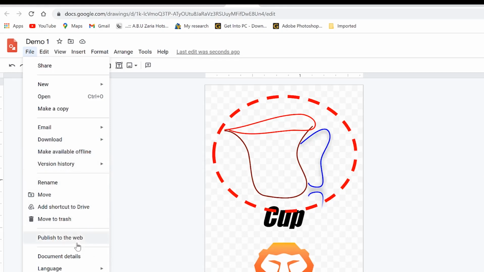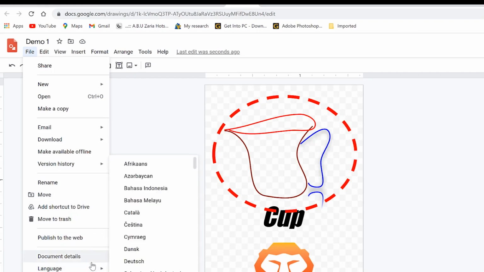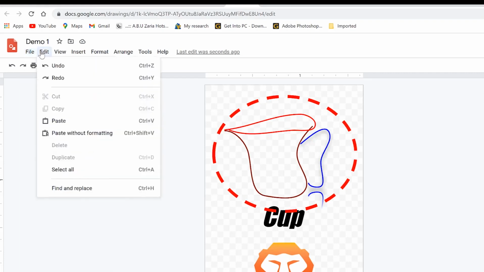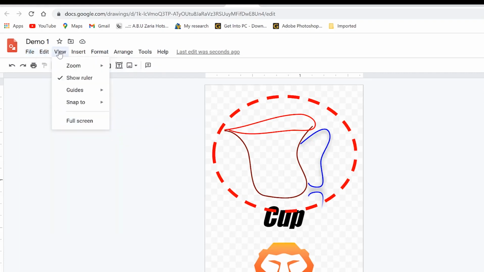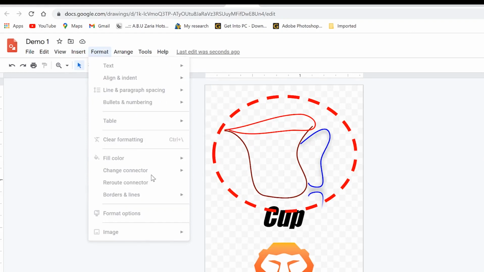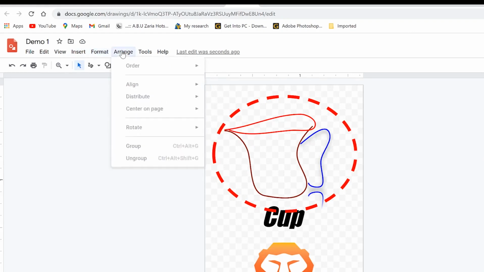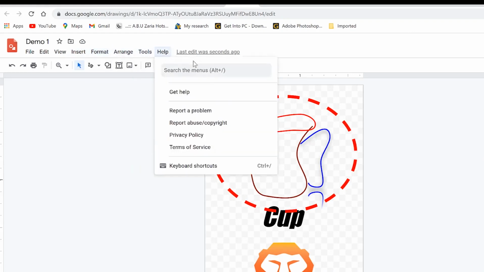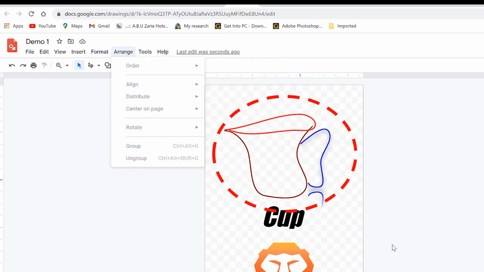You can move to trash. You can publish to the web, so that you can have a link and you can share easily with people. Okay, you can have the other editing features, view features, insert features, like we've explained. You can bring in different kind of diagrams, charts, and tables and shapes as well. Okay, lines, word art, different kind of word arts. You can bring different kind of text formats, different kind of arrangement, different kind of tools, and many more. Okay, so feel free to try it.